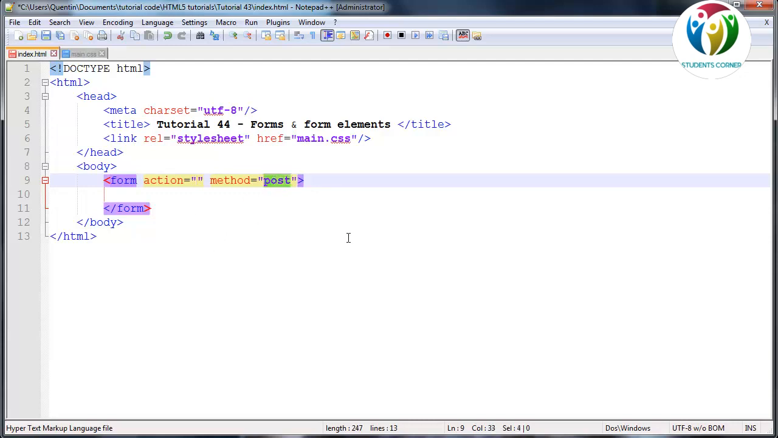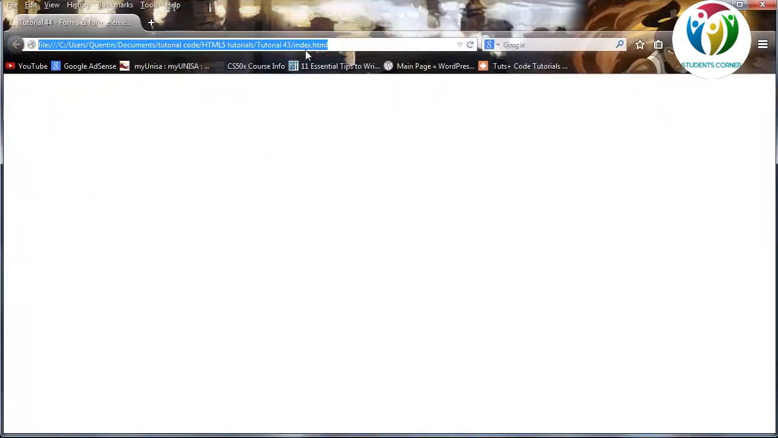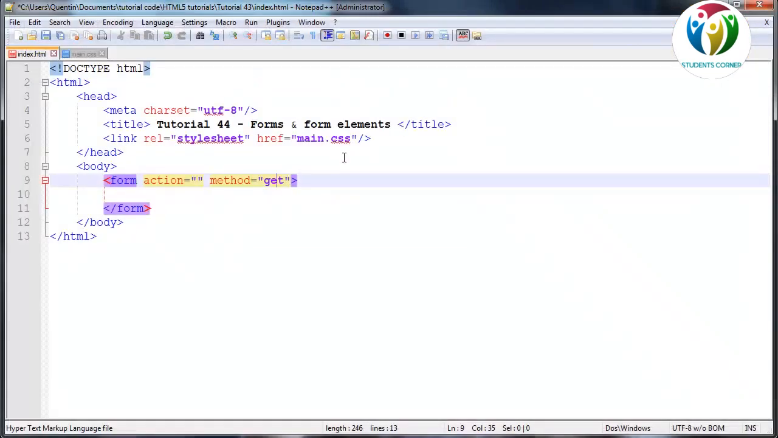But there is another alternative to that, and we could also use get, but unfortunately get isn't the most secure method. So in other words, if I were to run this in Firefox, get actually sends the data right here on the end of the URL. So let's say I filled in my name, then we might have something like name is equal to Quinton appearing on the end of the URL. And it's okay to use get in some cases, but in other cases it really isn't recommended.